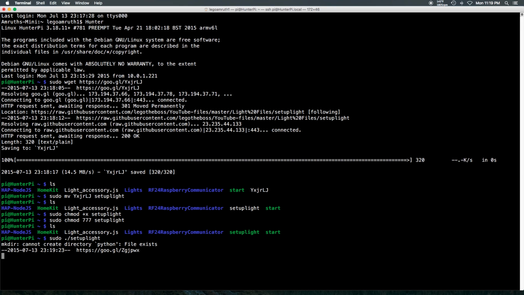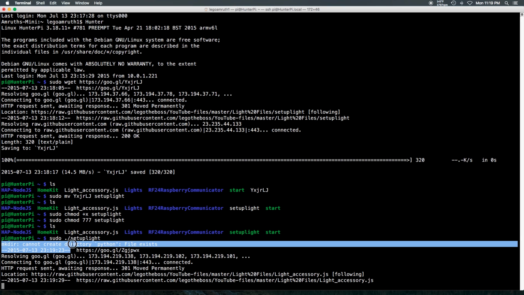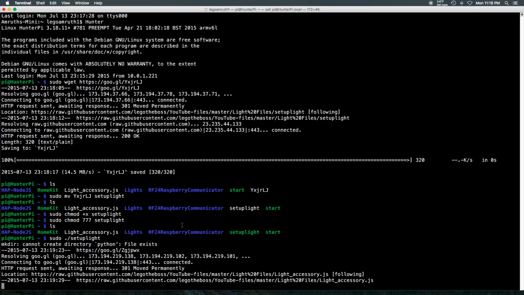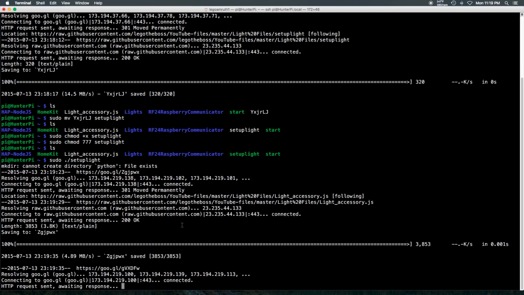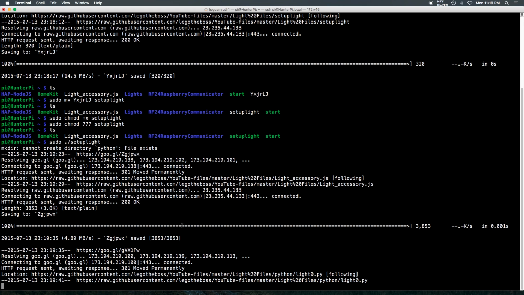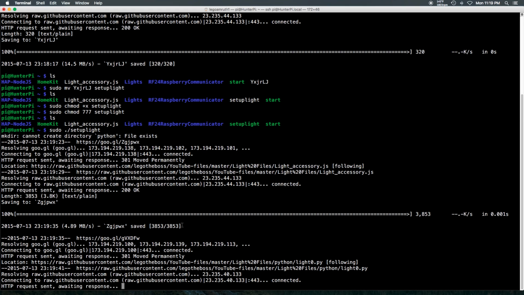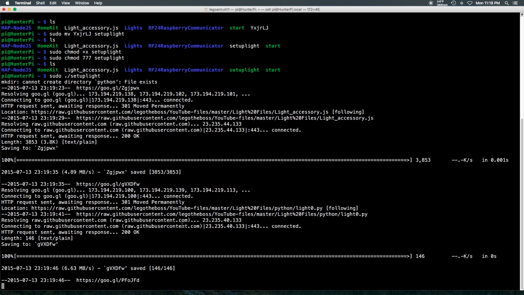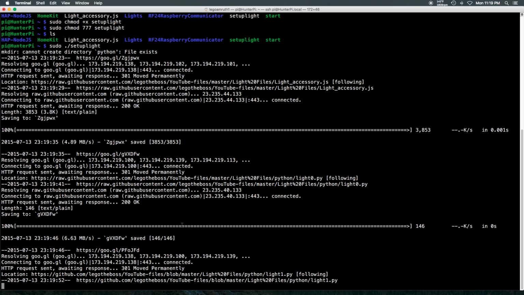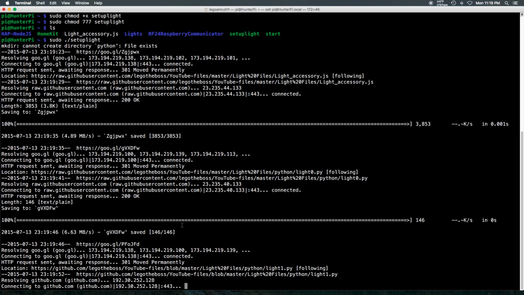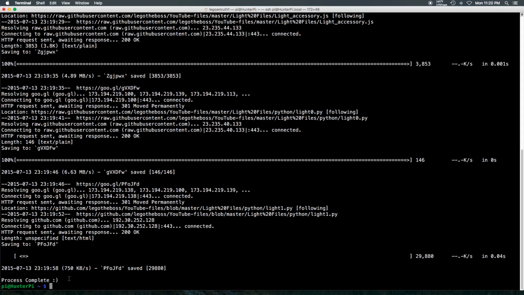If you hit enter, it's going to make a Python directory if you don't already have one. And it's also going to download and install all the Python and the accessory files for you, which saves a lot of time, so you don't have to code it. You can see it's downloading everything from the GitHub I made for the files. Depending on your internet, it might be a lot faster or slower. These are pretty small files, by the way. And there you can see, when it gives you the process complete, you're good to go.